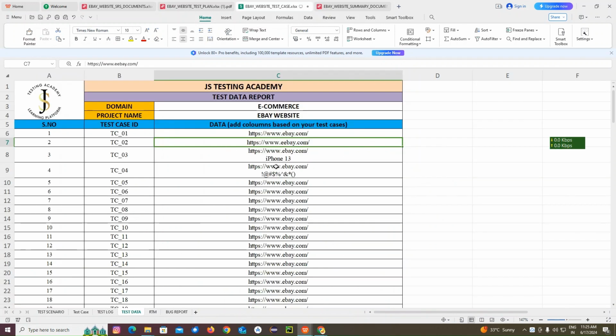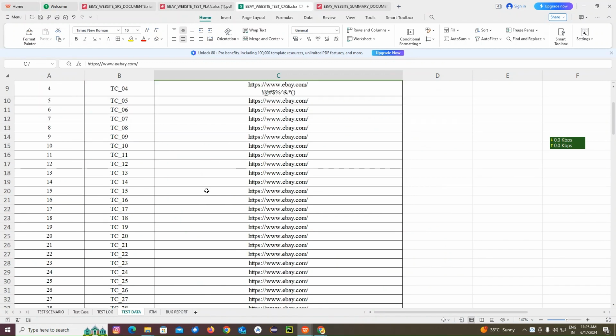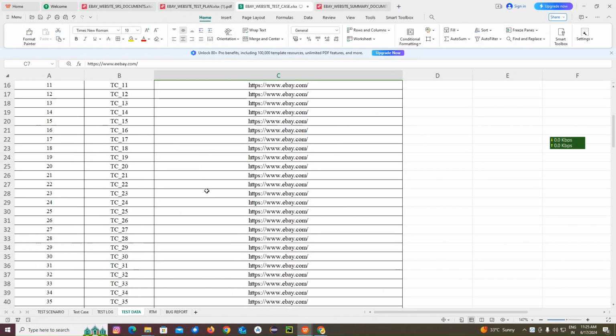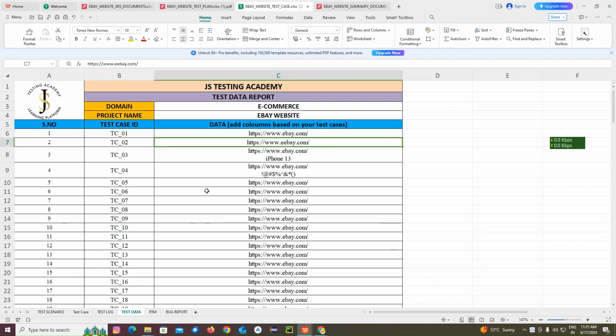For each test case, what is the data you give? That is called the test data sheet. What is the input you are giving for each test case? That will be clearly mentioned. The template is serial number, test case ID, data. Okay, test data. Okay, next one is RTM.